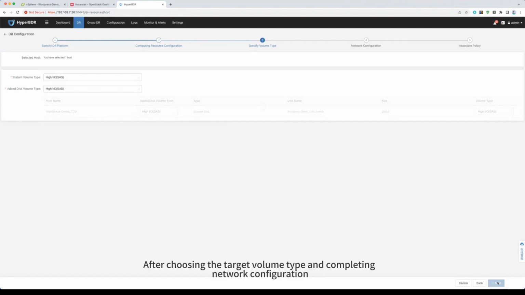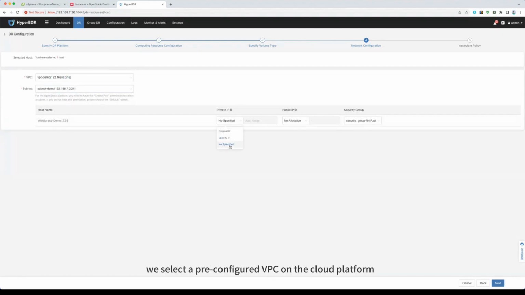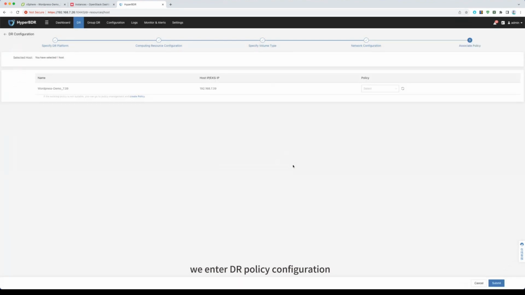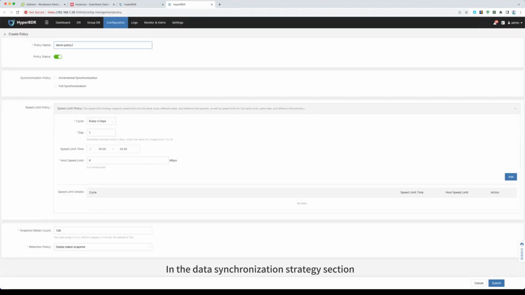After choosing the target volume type and completing network configuration, we select a pre-configured VPC on the cloud platform, specify a public IP, and choose a security group. Next, we enter DR policy configuration, creating a new policy. In the Data Synchronization Strategy section, we choose to sync every 5 minutes.